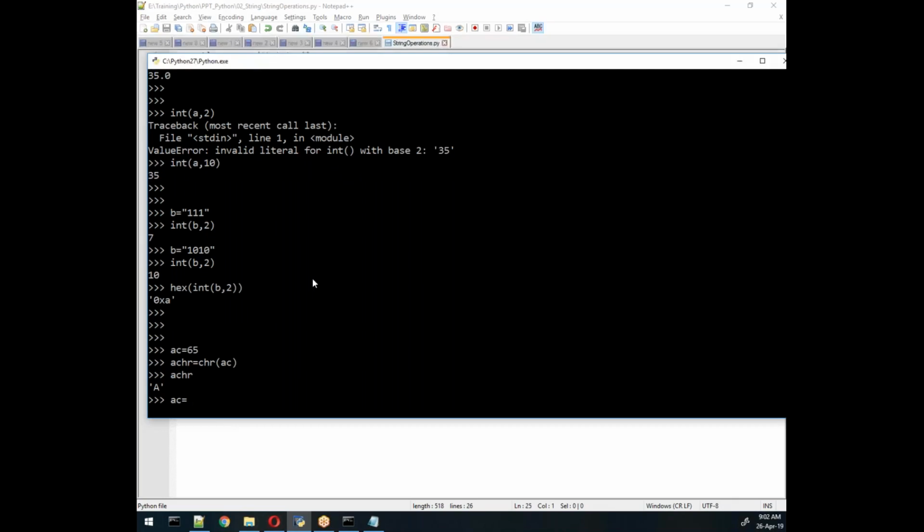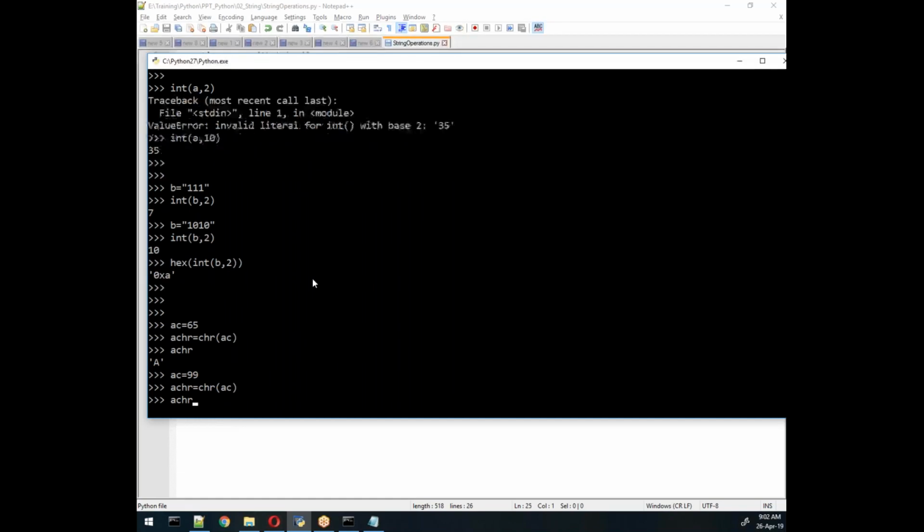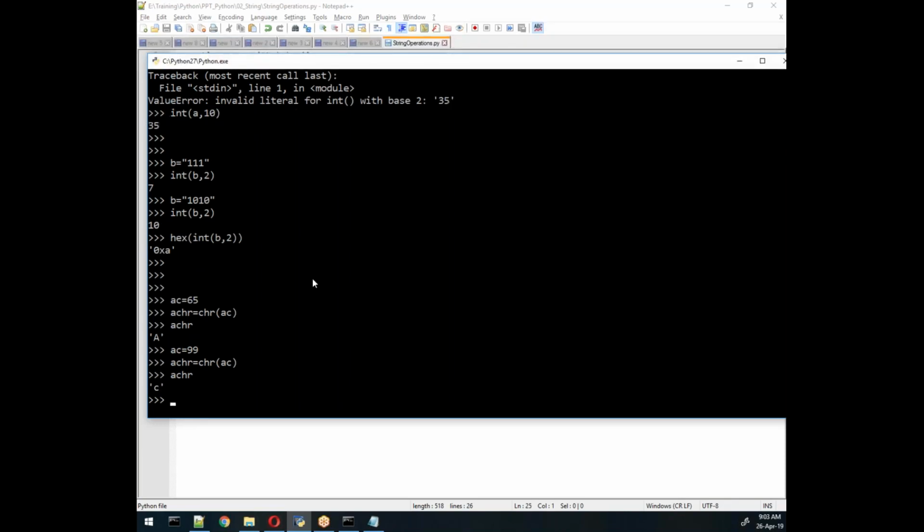Now if instead I write 99, and execute again, what is the output of this chr? Can you tell me, guys? 97 is basically a, 98 is b. What is 99? C. Yes, correct. You're getting my point? Yes.